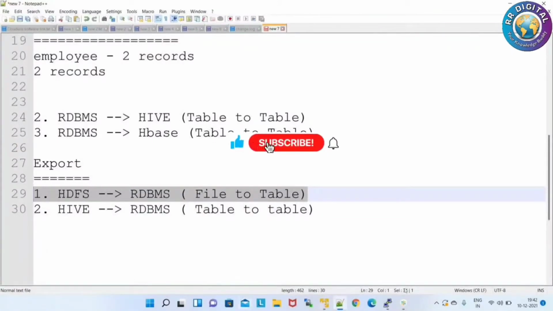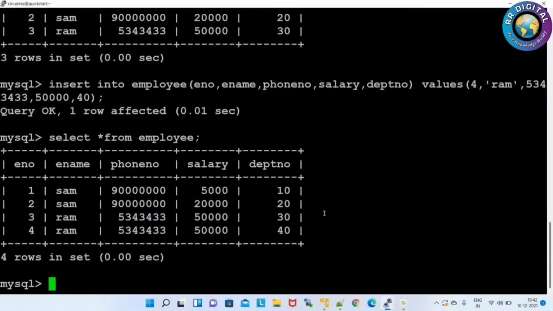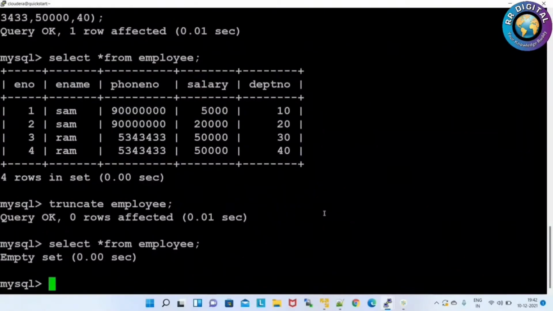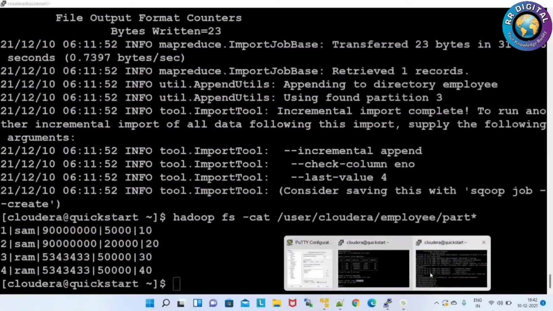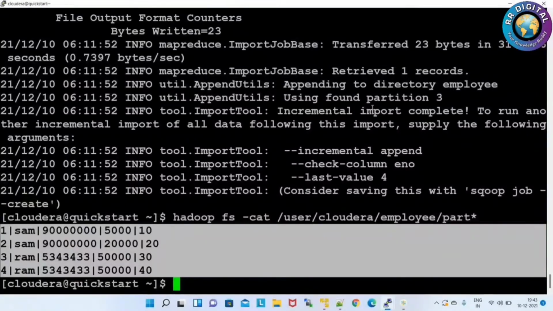So now here I will truncate my data. Truncate employee. Okay. So select star from employee. There is no data in MySQL. Okay, employee table, 0 records. Now in Hadoop I have these 4 records. So I will export this data into the MySQL table.